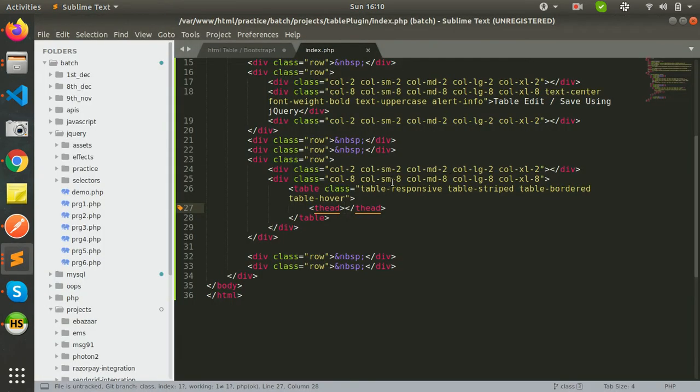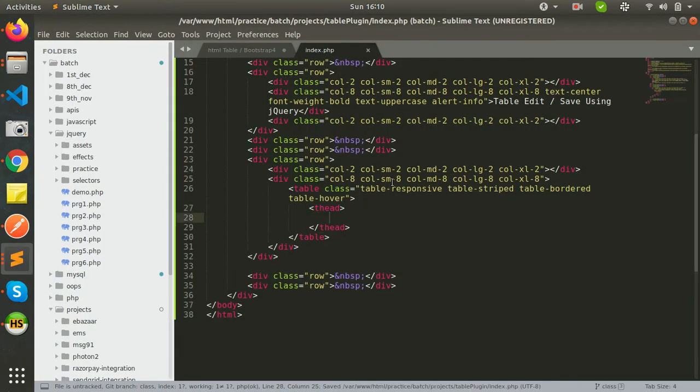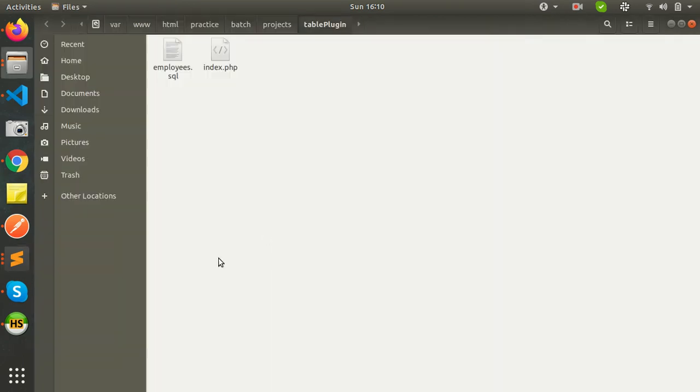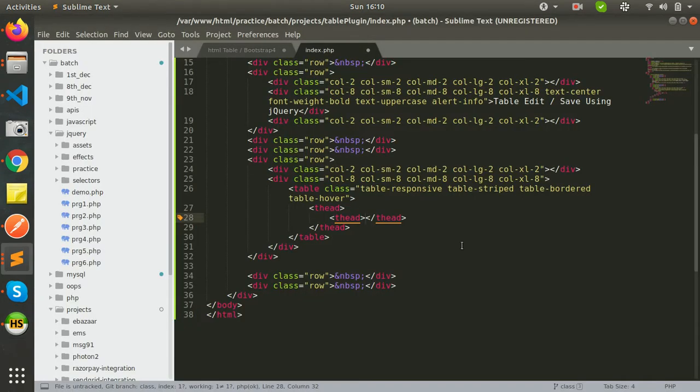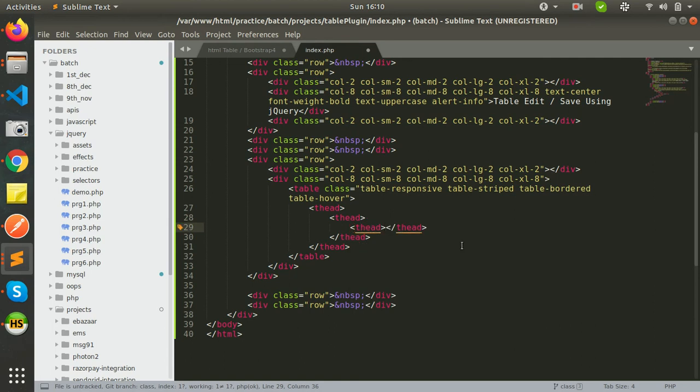Let's come back here again. In t-head, define the t-head. How to get the t-head? T-head is nothing but the table head. So we can see employee first name, last name is there, then the employee phone is there, then the employee email, age and salary. Let's create the same like that. T-head side.